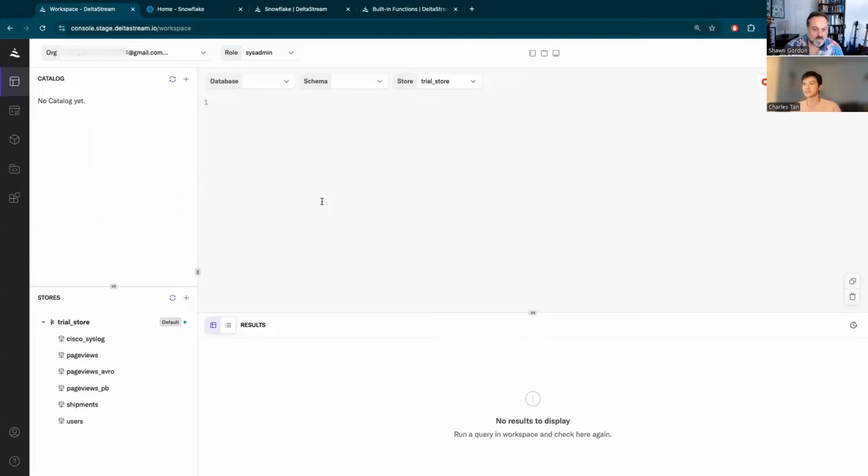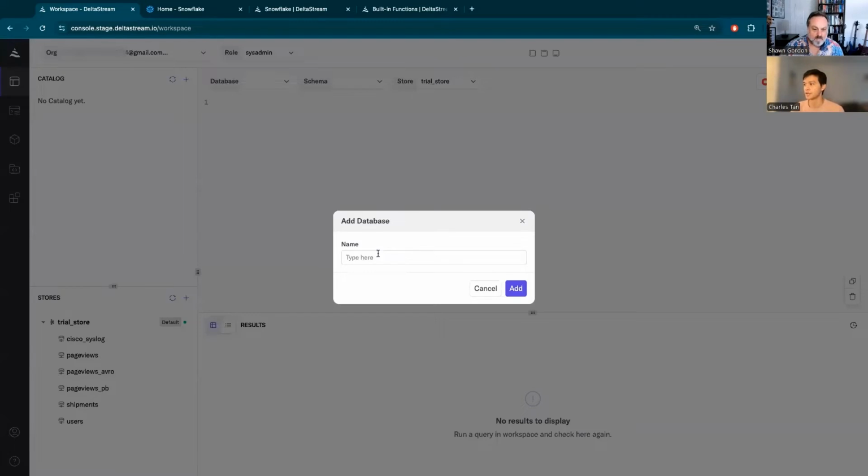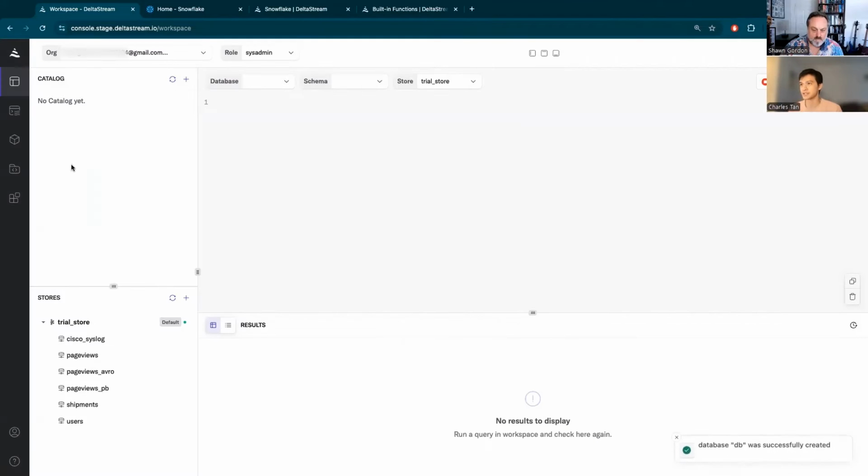Yeah, exactly. What we'll do is create a stream that represents that page views data we were just printing. Streams need to go into a database and a schema. That's what I was just doing there, creating a database. Whenever you create a stream, it needs to be namespaced into that. What the command I'm about to write would be the description of specifically that topic.